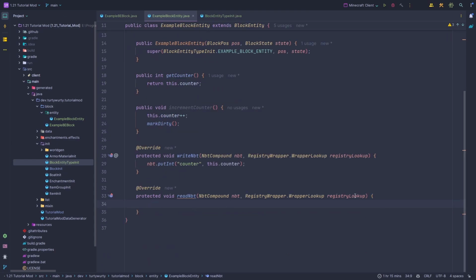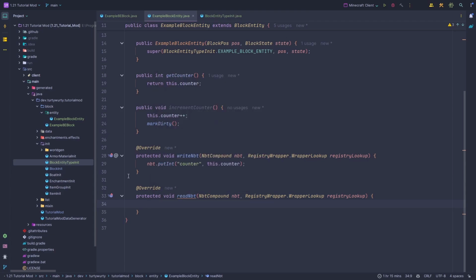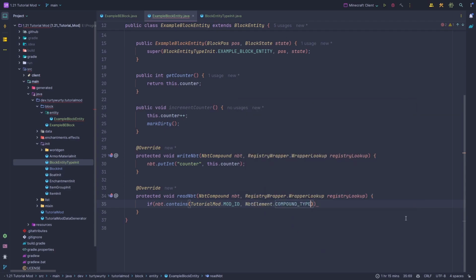Inside of readNbt, you guessed it, it's going to be just as simple as you expect. Now, I'll quickly show you how to read it using my way, and then I will show you afterwards how you read it using this way. So what we're going to do is we're going to first check for that compound I created. So we're just going to have if nbt.contains. We're going to check if it contains tutorialmod.modid, and we're going to check that it has it with the NbtElement of compound type, since this would be saved as a compound.